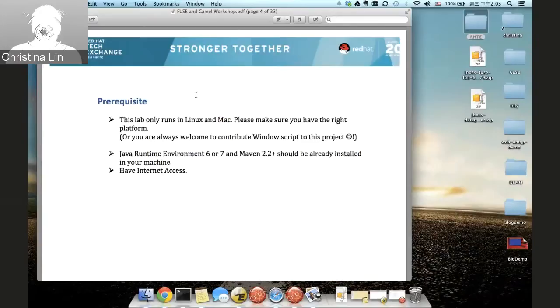And for your runtime environment, make sure you have Java 6 or 7 and Maven 2.2 plus. Because we're going to work with Fuse technology and Apache Karaf, it's heavily dependent on Maven. So make sure you have an updated Maven, and you do have to have internet access because we are going to download a lot of stuff from the internet. So these are probably the three things that I want to mention before we start our lab.